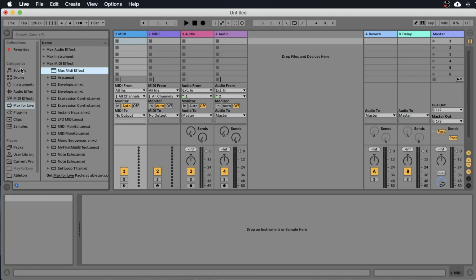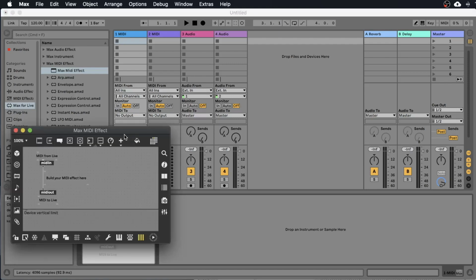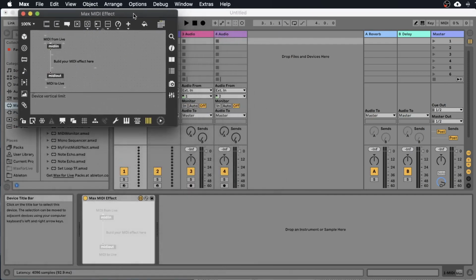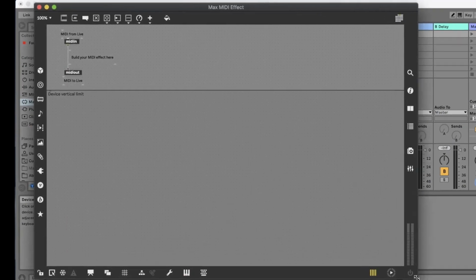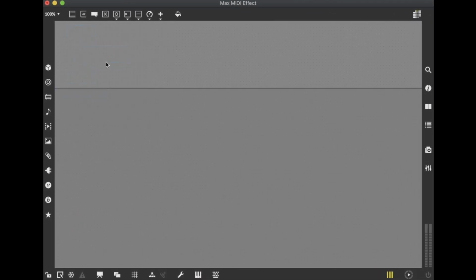Let's open the browser and go to Max for Live. We go to Max MIDI effects, place it on a MIDI track, and now we click here this little icon to edit our effect. And now we are in Max. We don't need this, so we erase it.